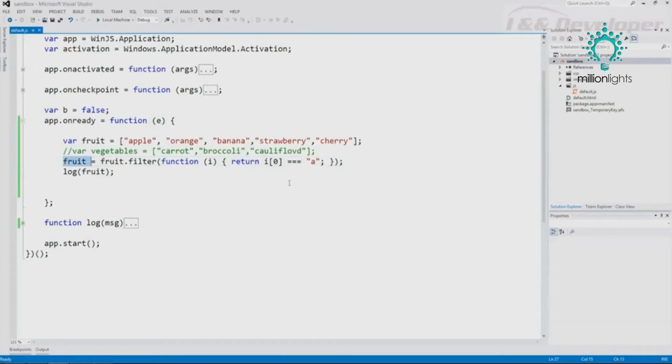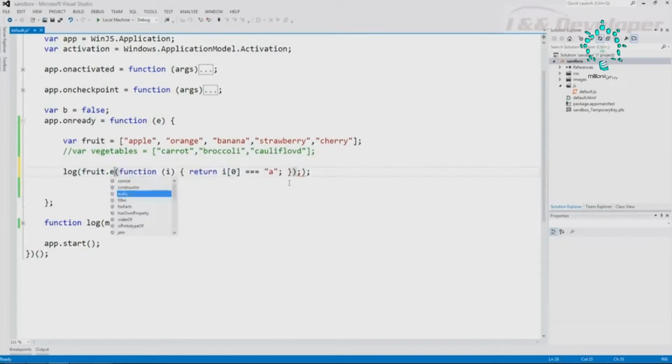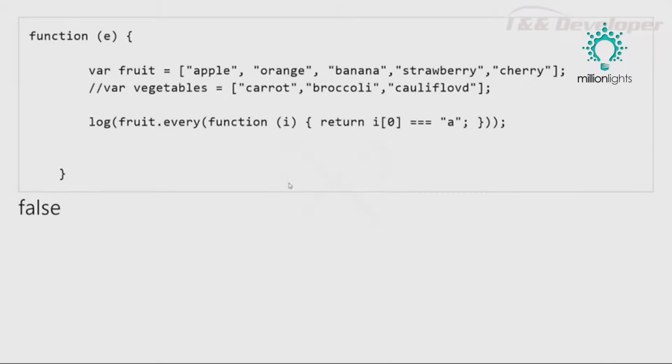But if I say that I want to, for instance, return fruit.every, and then for the function that I pass into every, I'm asking if every one of these items begins with A. There we go. So if every one of these items begins with A, then this should return true. And in fact, it's false, because not every one of these items begins with A.